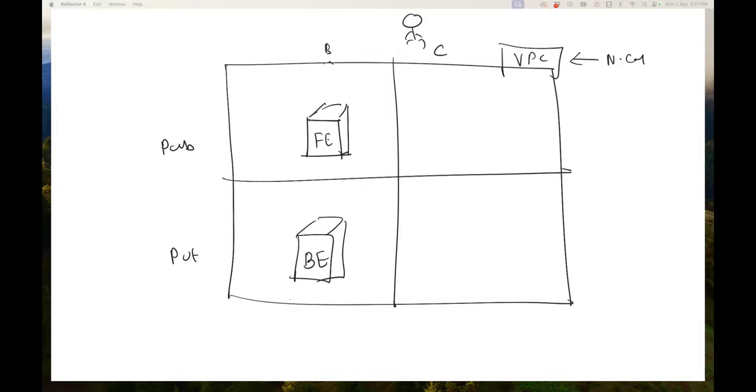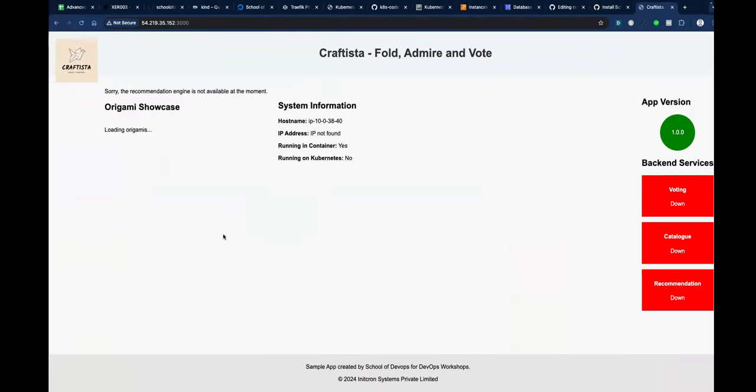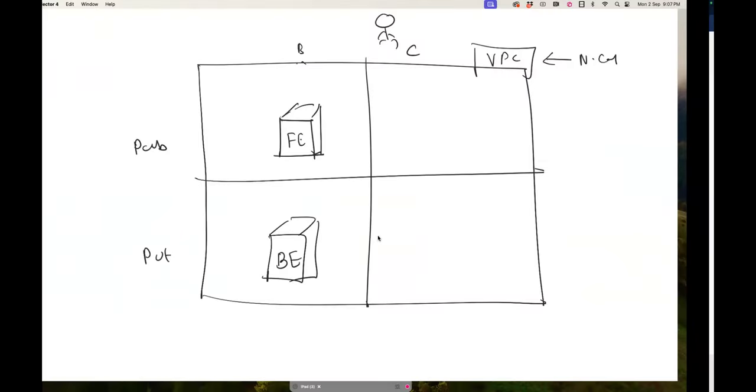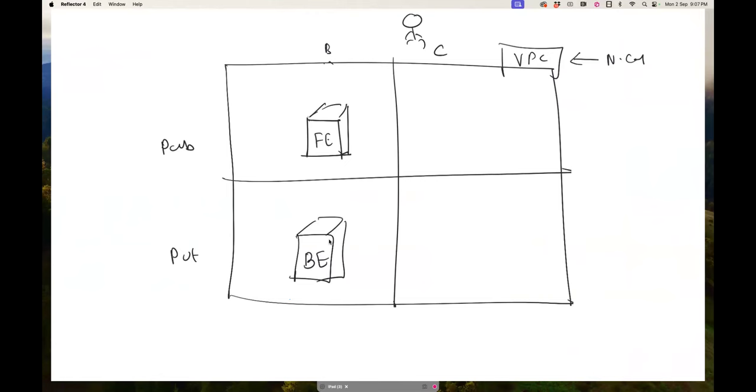That's when we have one of the projects, project number three, where we will set up tunneling, or project number four, where we have a reverse proxy. We'll solve that. But we don't have an application here, remember. My first problem is going to be how do I connect to it, and how do I provide it with internet access?